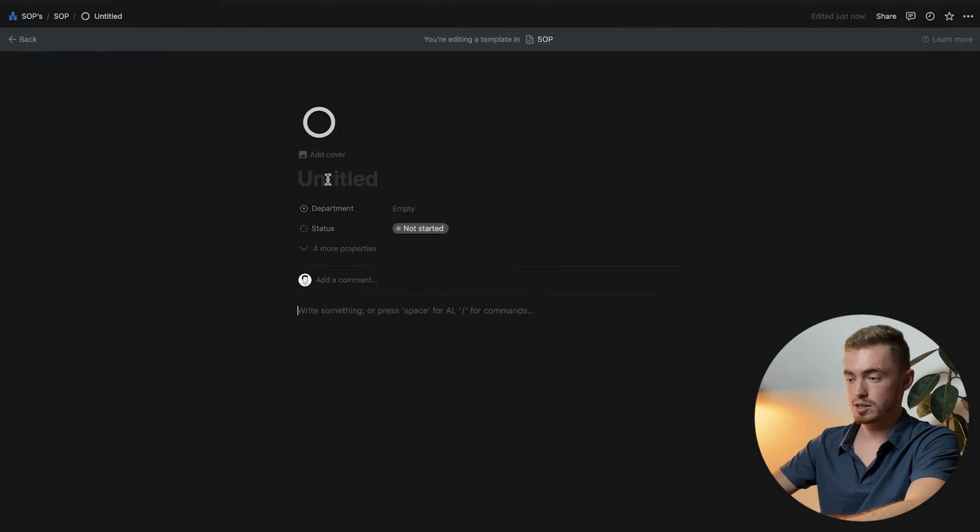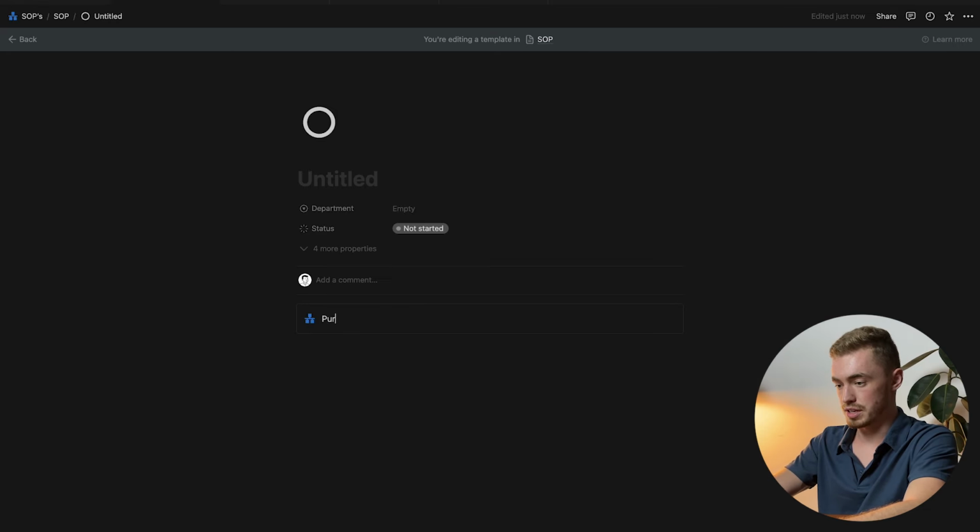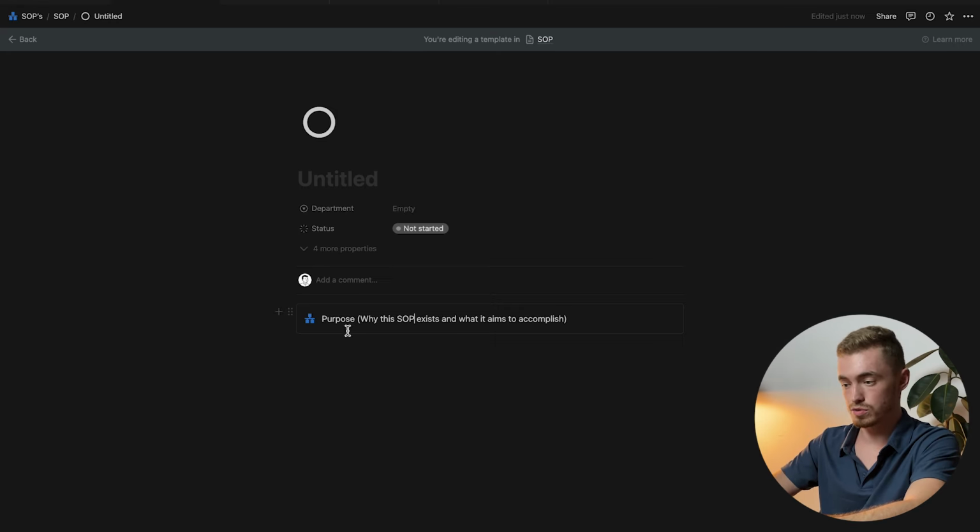All right, so when you create the SOP, the name will be here. So the actual name of the SOP. Then you also want to know the purpose of the SOP. So I'm just going to add in purpose. And then I would also recommend putting in brackets what this part of the SOP is for. So for purpose, this needs to describe why this SOP exists and what it aims to accomplish.